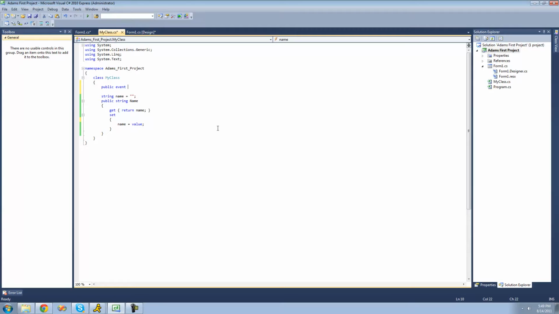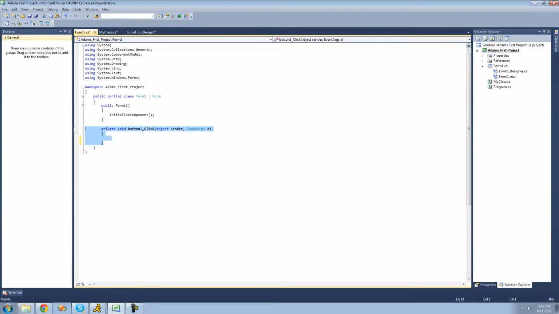So, for example, this method right here is a subscriber method. It subscribes to the button one click event. So whenever the button one is clicked, then this method right here will be called. And the return type for this method is obviously void, and the two parameters that are passed through are an object called sender and event arguments. And event arguments are basically just information about the event.